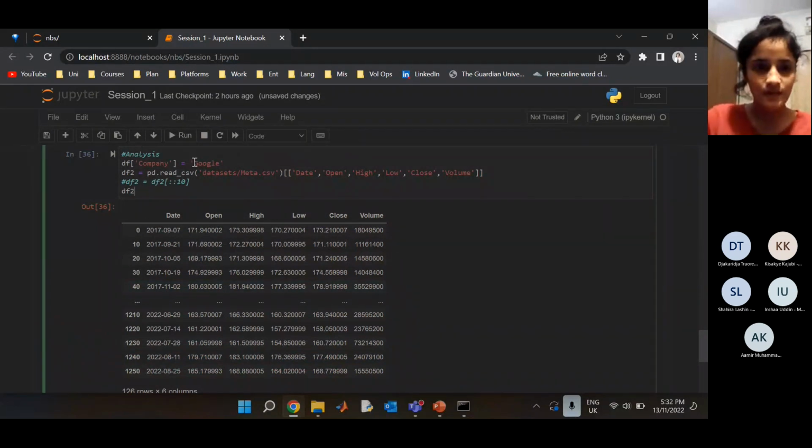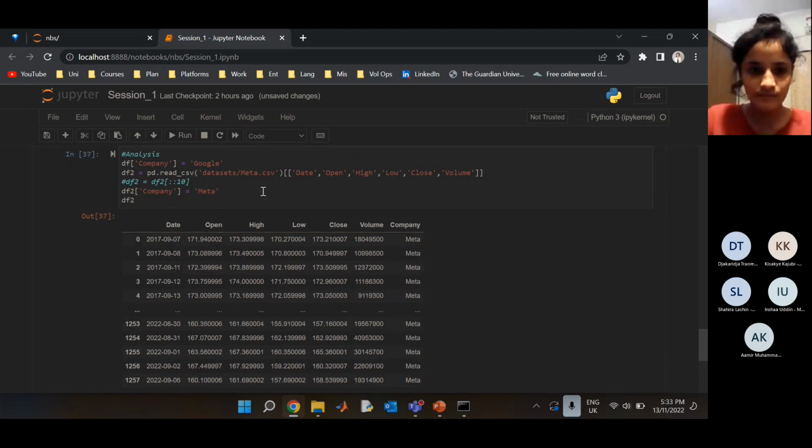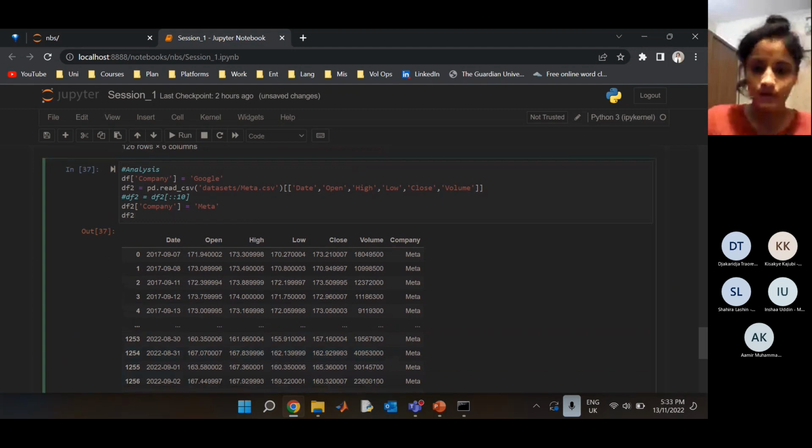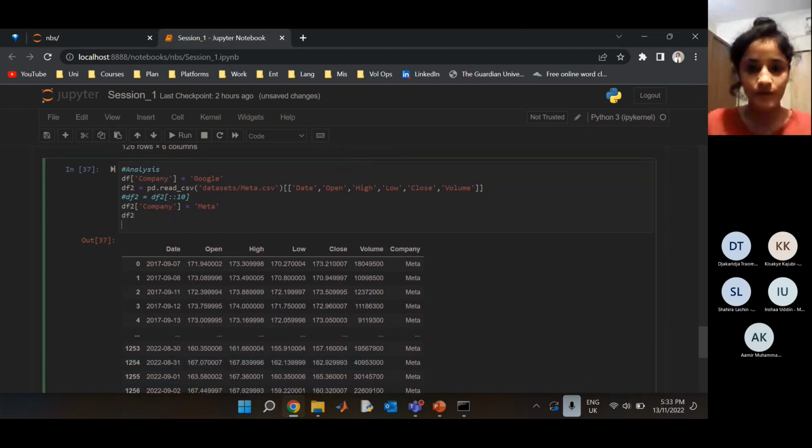So let's make the same company column, but this time it's meta. Let's do that same thing again. Now we have the same thing, just like previously, company. Now we have two types of companies, one is meta. So let's group these together, and I'll make this as df3.